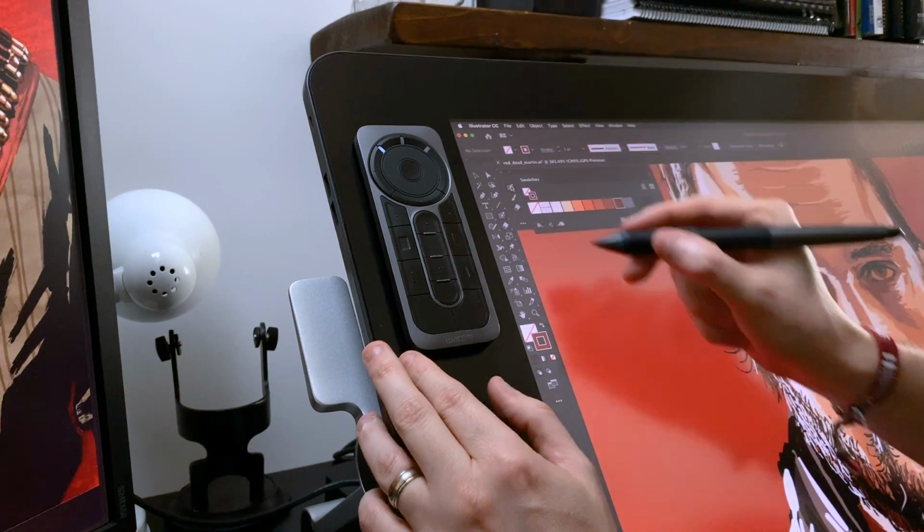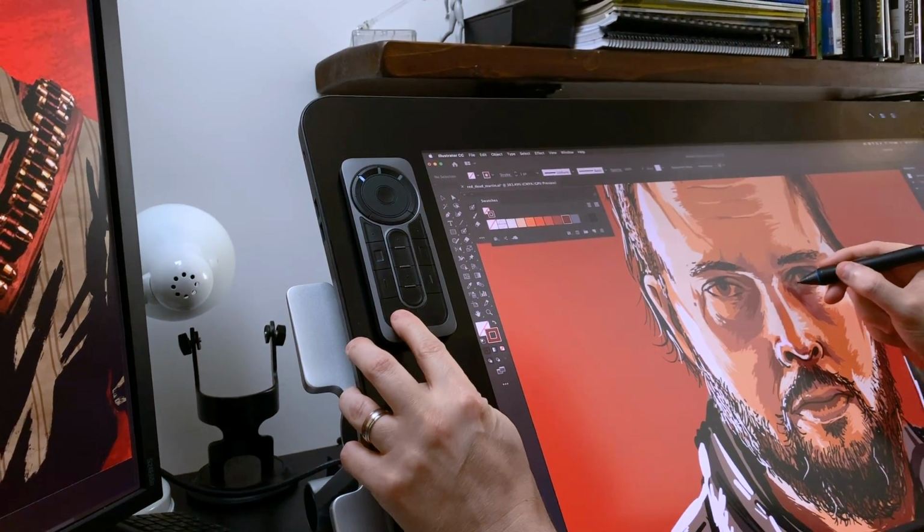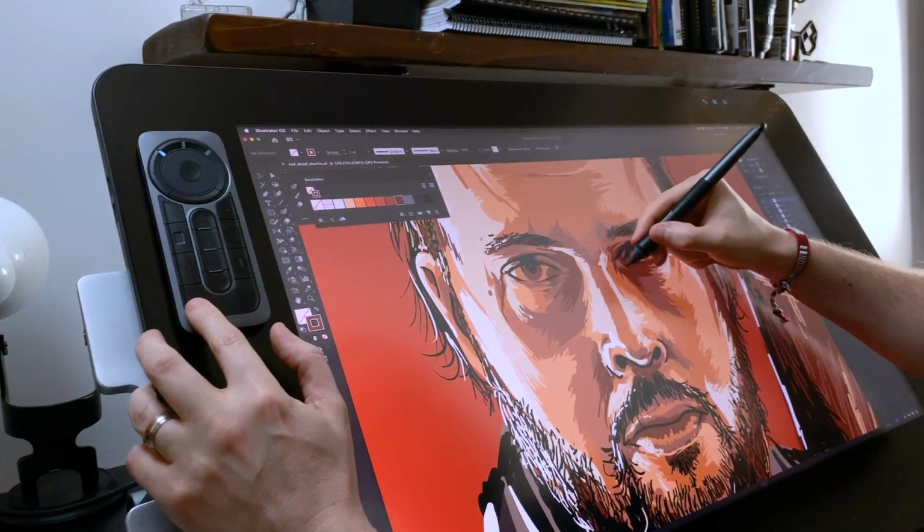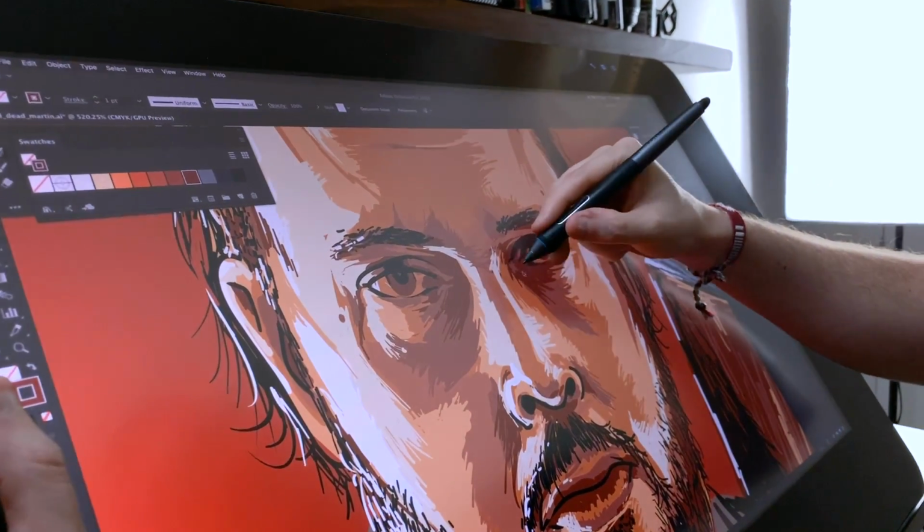The first step was to take a few pictures that I can choose from. And the most important thing was to make sure that the lighting is similar to the artwork.